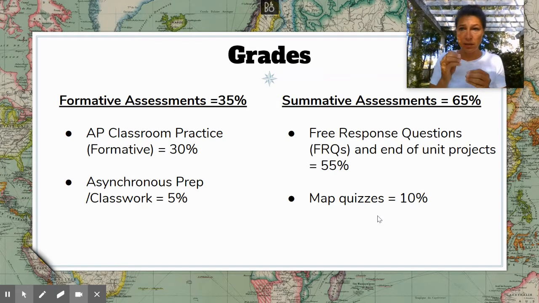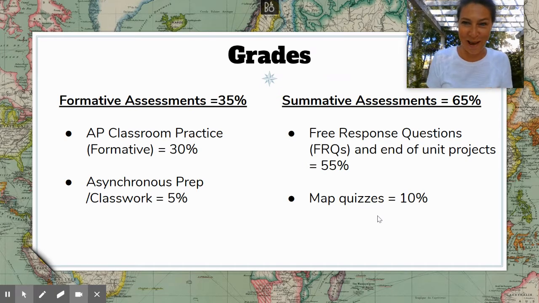And so that's going to be really important in remote learning. I'm going to pause. I'll explain this on Monday so I don't take up too much of your time with this video. You will also be assessed on your asynchronous prep and classwork. That's 5%. I'll talk a little bit more about that in just a couple slides.